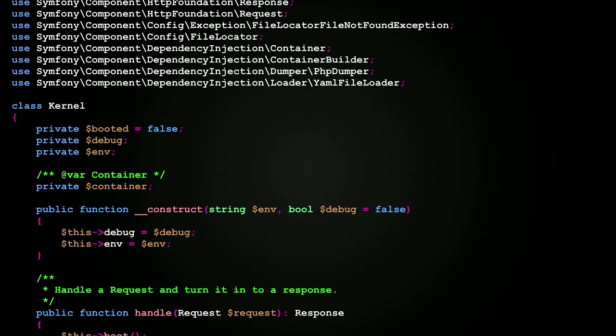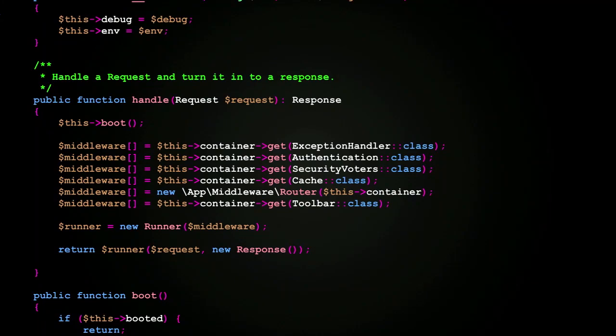And you can create a custom kernel as simple as this. This is basically a basic constructor, and then I moved all my middlewares to these handle functions. The handle function takes a request and returns a response. And I use dependency injection here, but this is basically just my middlewares.